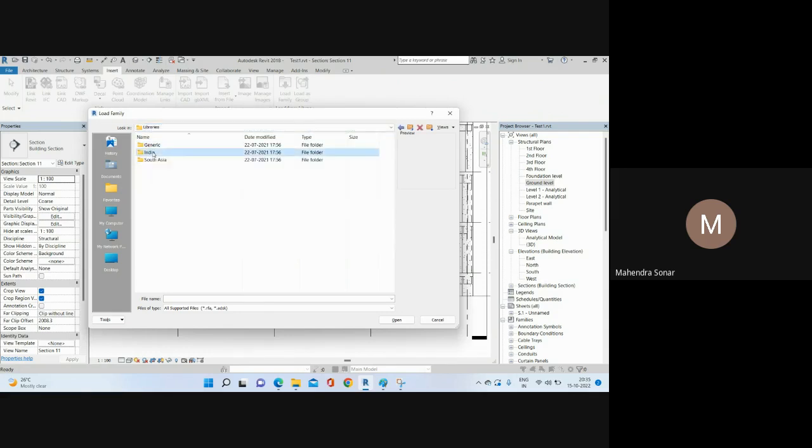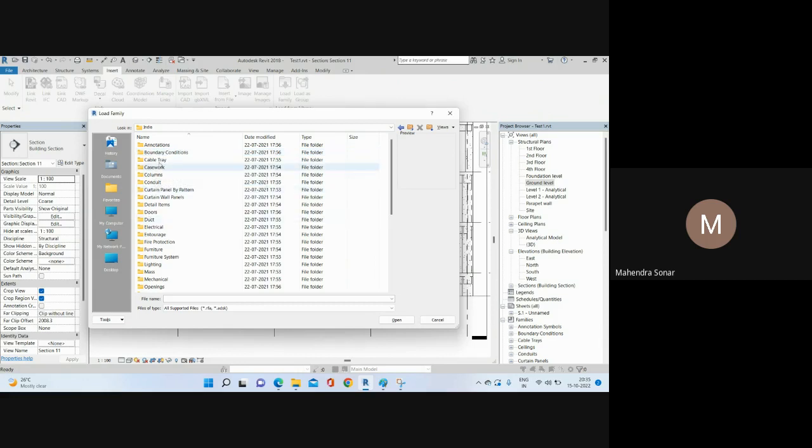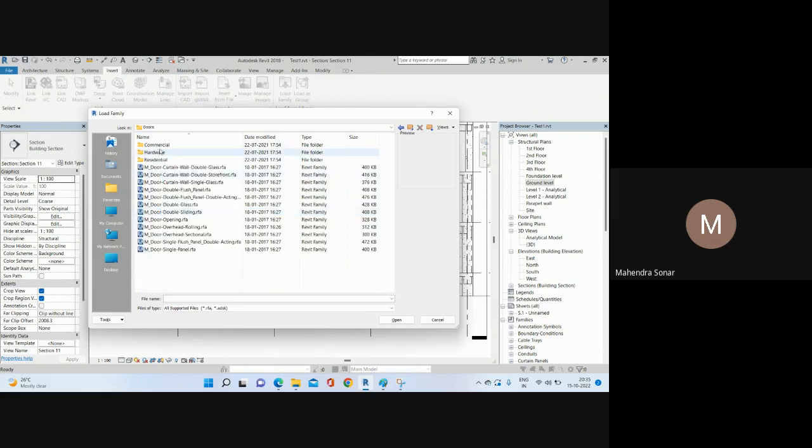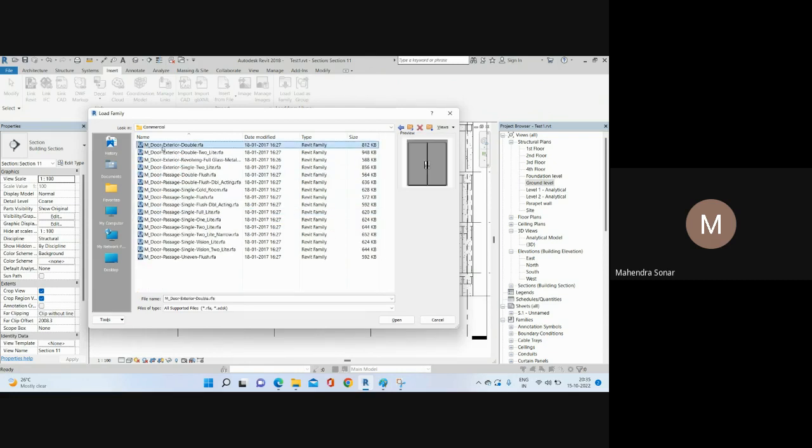If I go to the libraries, I will go with India, right? After that, you need to search for the door. Click D, and you can see different types of door families. Open this folder. You have the option Commercial, so these are the commercial door families. You can see there are different types of door, double flush, single flush.